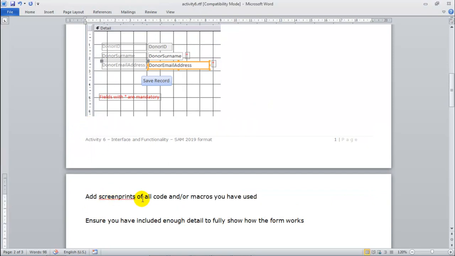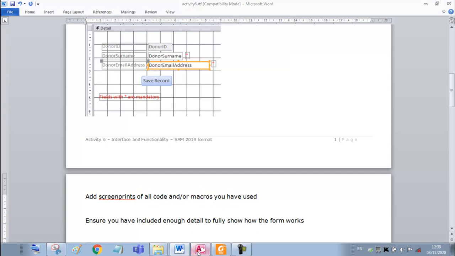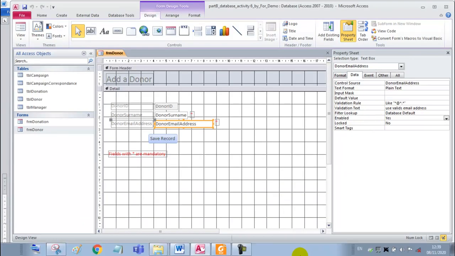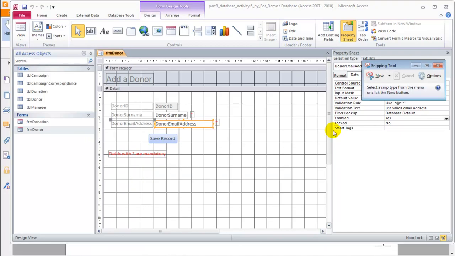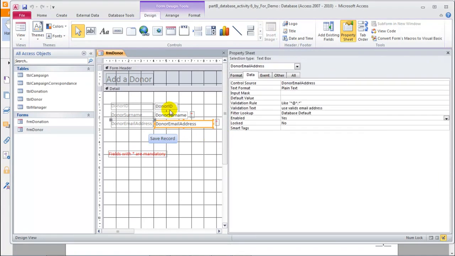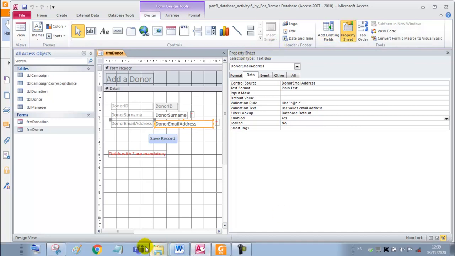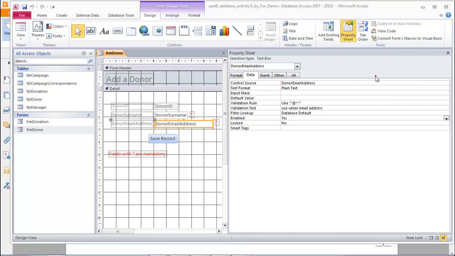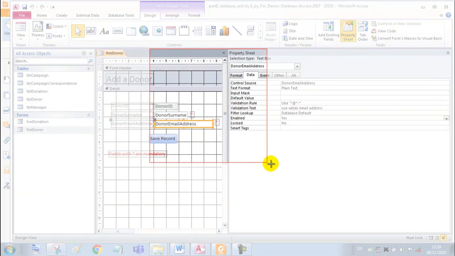Add a screenshot of all code and or macros that you have used. So basically we can add now the validation that we added. Let's put these together so that we included a screenshot like that. Here you have to make some modifications before you take the screenshot. Remember how to get the property from up here, in case you lose it. Let's go back to the snipping tool. We say new. We can actually do this.